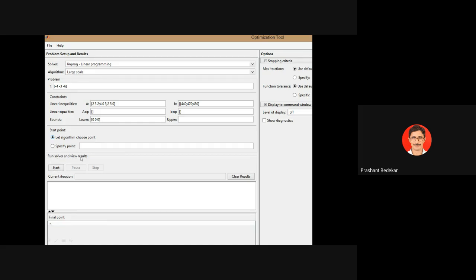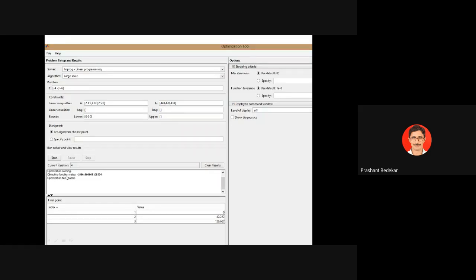Run solver and see the results. So if you are using this GUI, this is called GUI, you need not write anything. You need not write any line of the program. Simply put the values over here and say start. When you say start, it will run and you will find the results here.